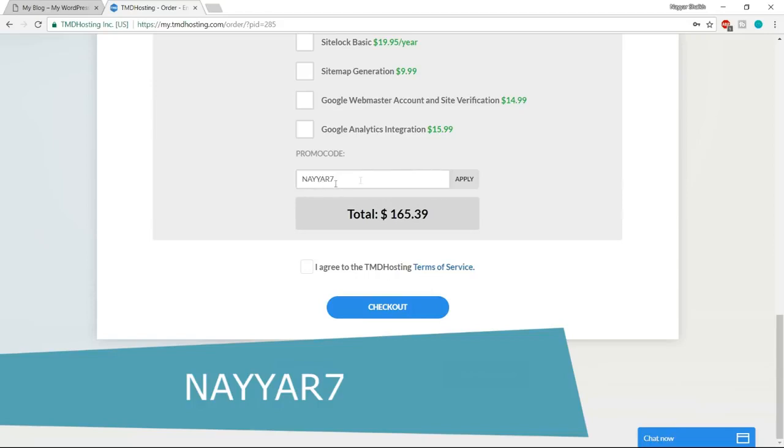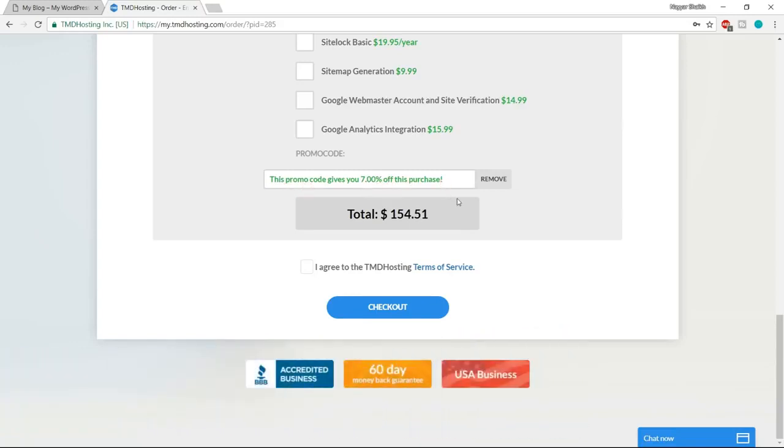Now once you enter that coupon code, click on this apply button. Now as you can see, it says this promo code gives you 7% off this purchase, and 7% is the highest discount that TMD offers on cloud hosting. So indirectly you're getting the highest discount possible, which is really nice.